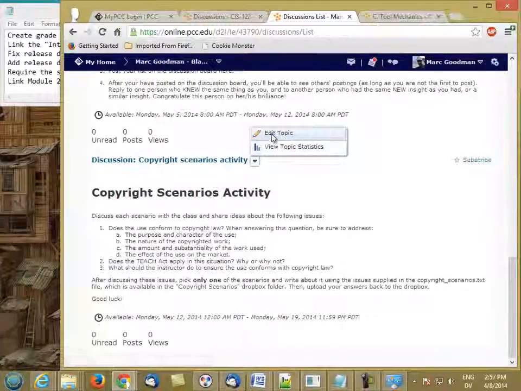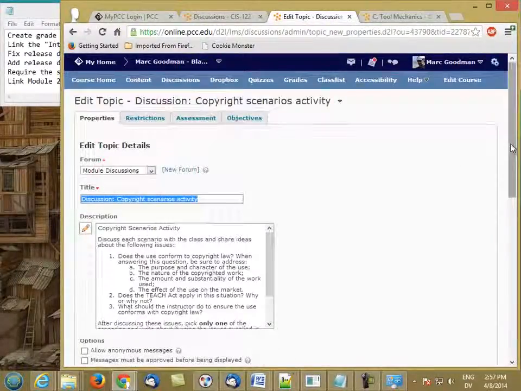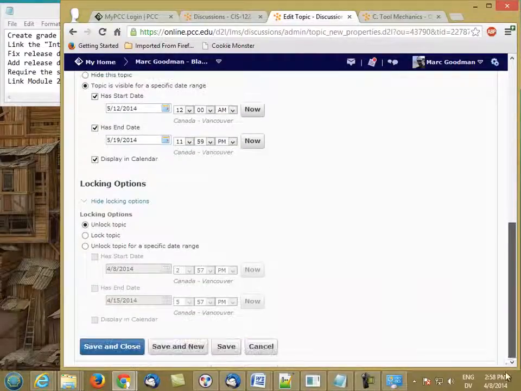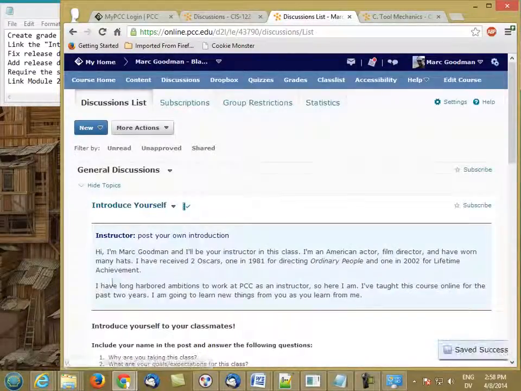So we're going to edit this topic. And we see that this one hasn't been checked yet. So the way this works is anytime a student goes to the discussion board, they'll immediately see all the postings on that discussion. So let's go ahead and turn this one on too, and save and close.